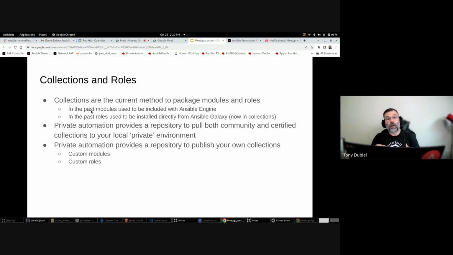So we can build our own roles or super roles in house. The way that we do that is we can create our own custom roles and then package them into a collection. That's where the private automation hub is how we do that, and that's the repository. That way we can still continue to pull down from the community, and we have access to the certified collections, but it's all in our private environment.